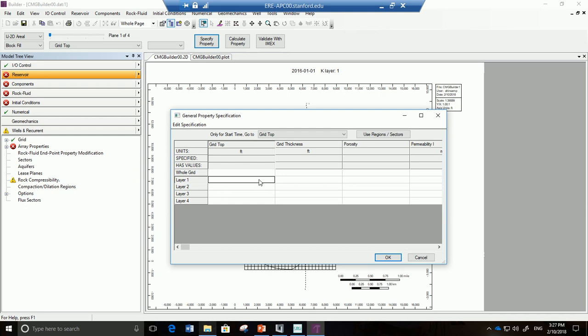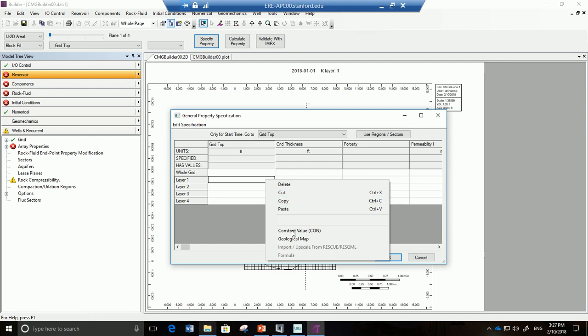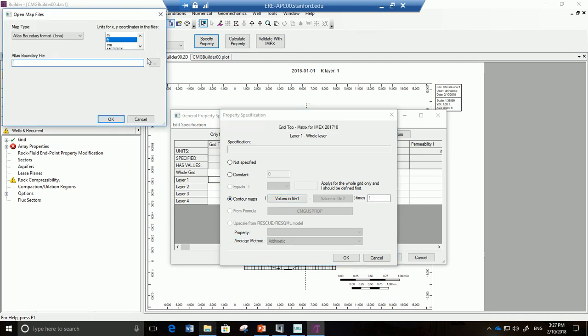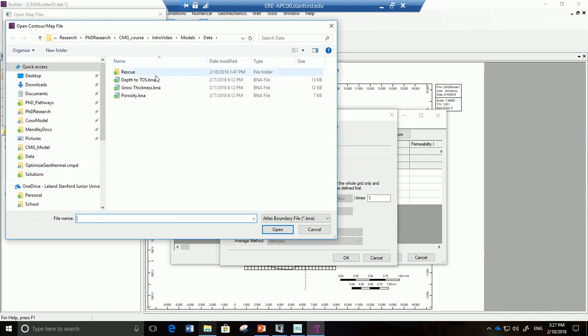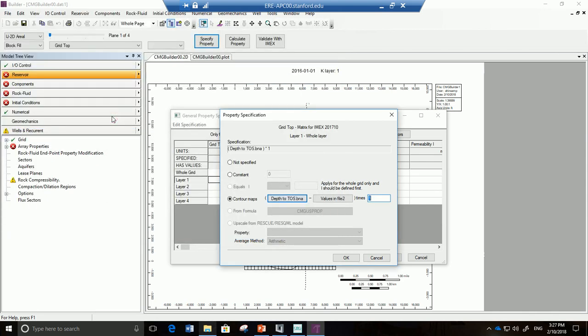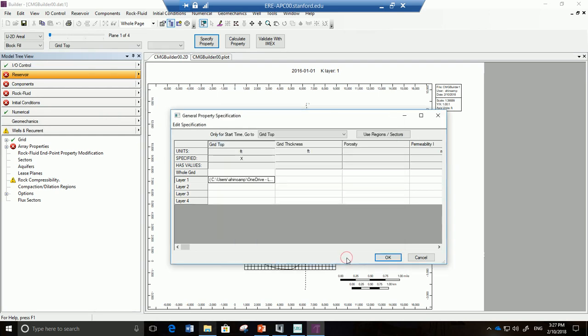So what we're going to do here is go to layer 1, right click, and choose geological map. We're going to use a contour map, values in file 1. Now we're going to open the same exact file that we used previously, which is the depth to the top surface. We're going to click on OK, and we're going to keep it ×1. We're not going to change any of the values, and OK.